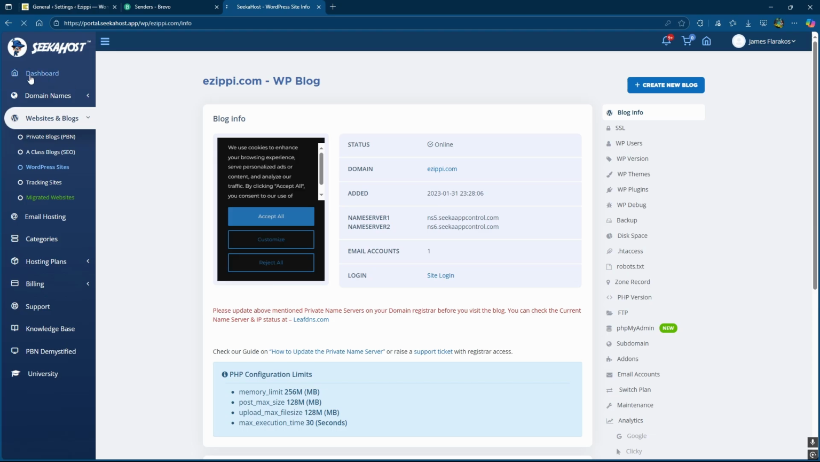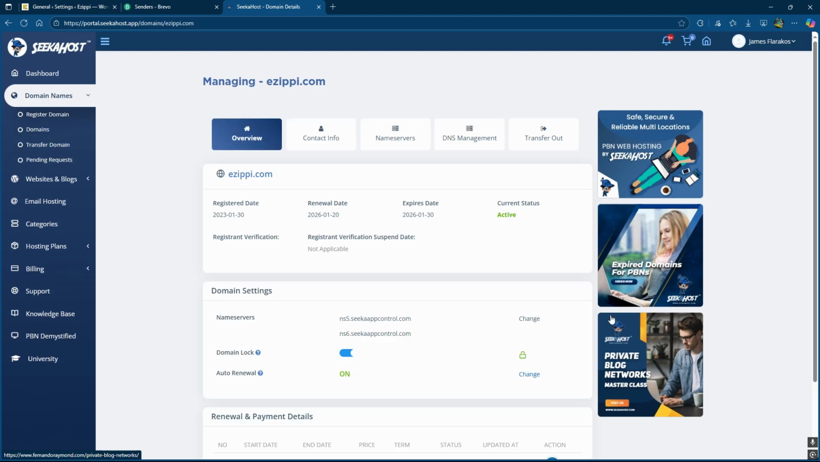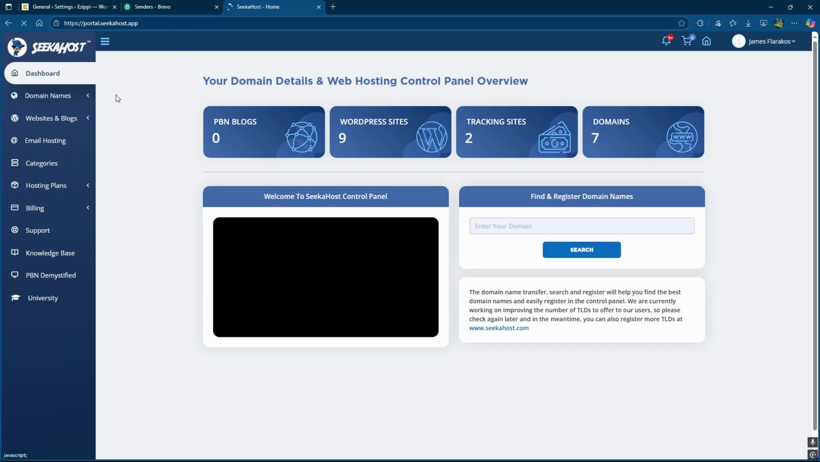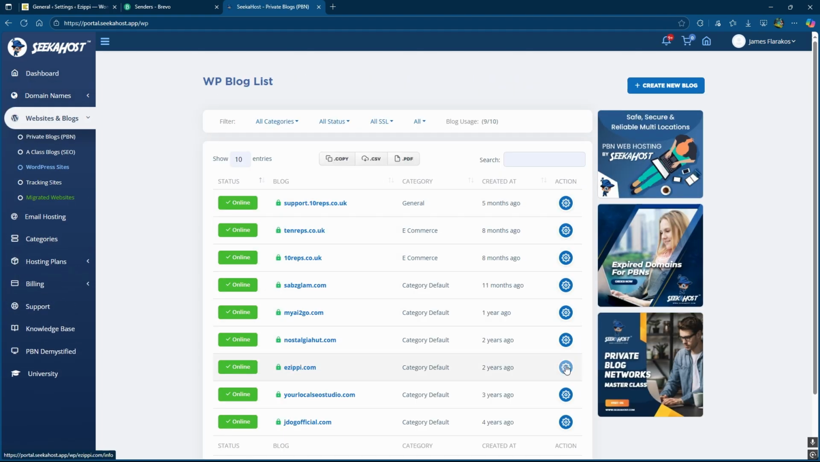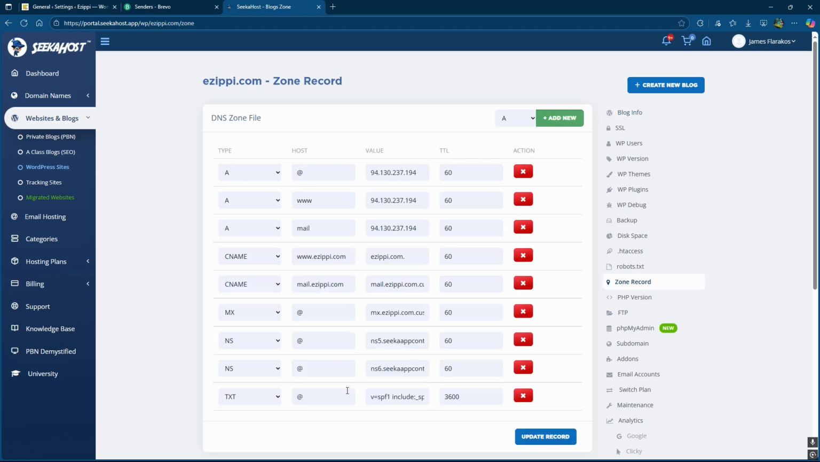Now if you are using another host and you're not with SeekaHost, go to your domain, find the domain that you want to choose, and then you can go to your DNS management and fill it all out here. However, as we're using SeekaHost.App, we're going to do it straight from the site, which is much easier to do. Again, that's the action button next to your site, Zone Records, and this is going to be where we want to input the information. Now let's head back to Brevo.